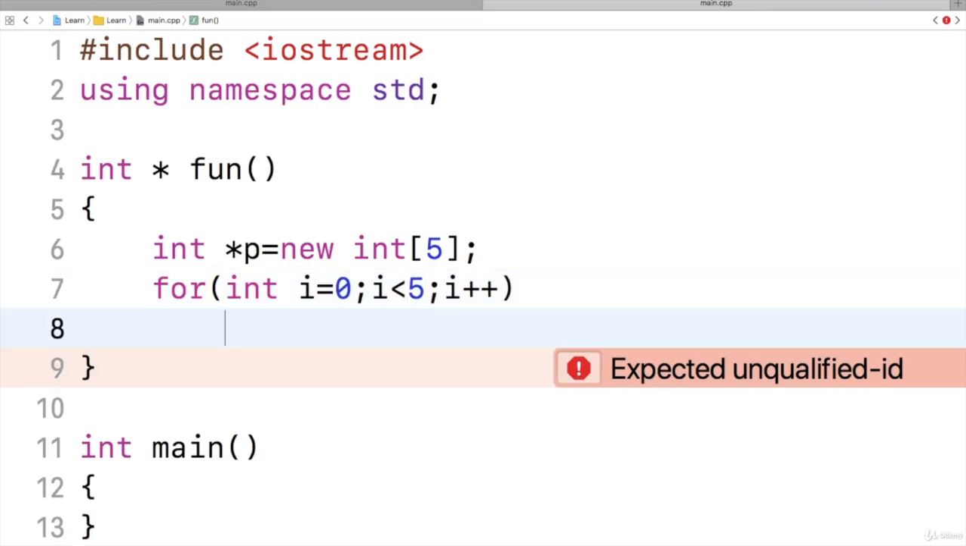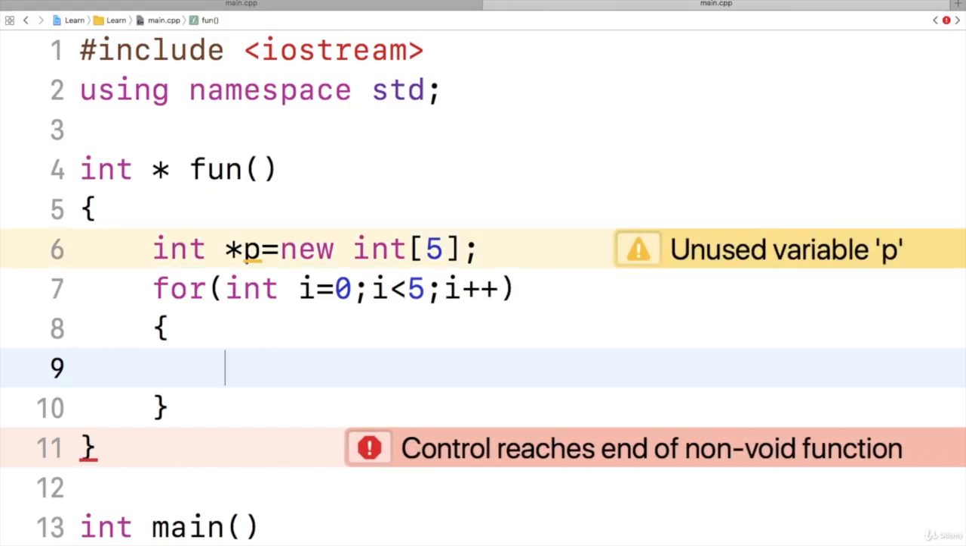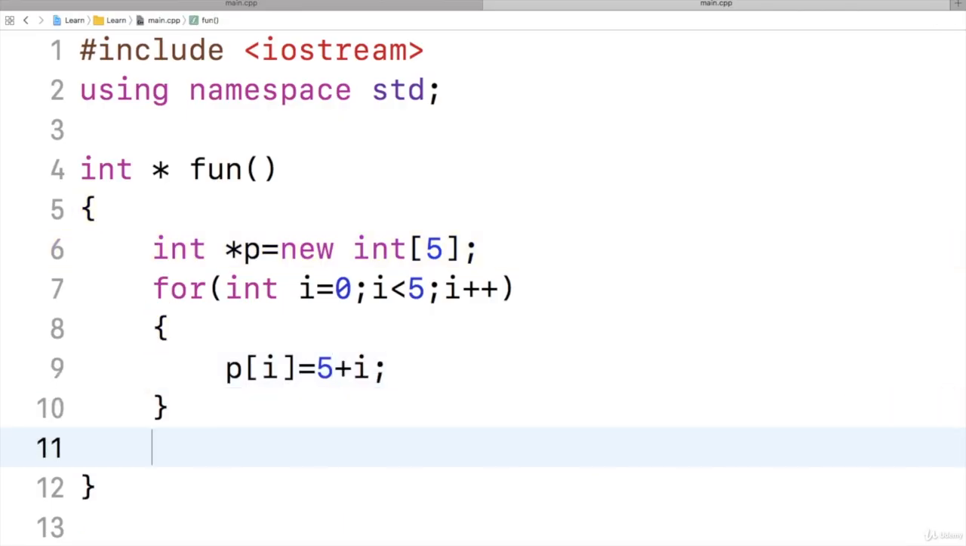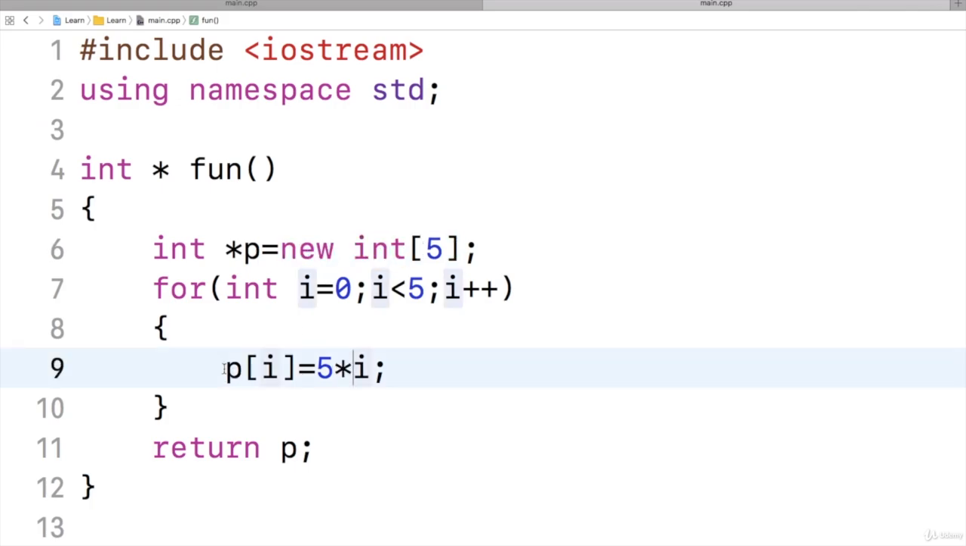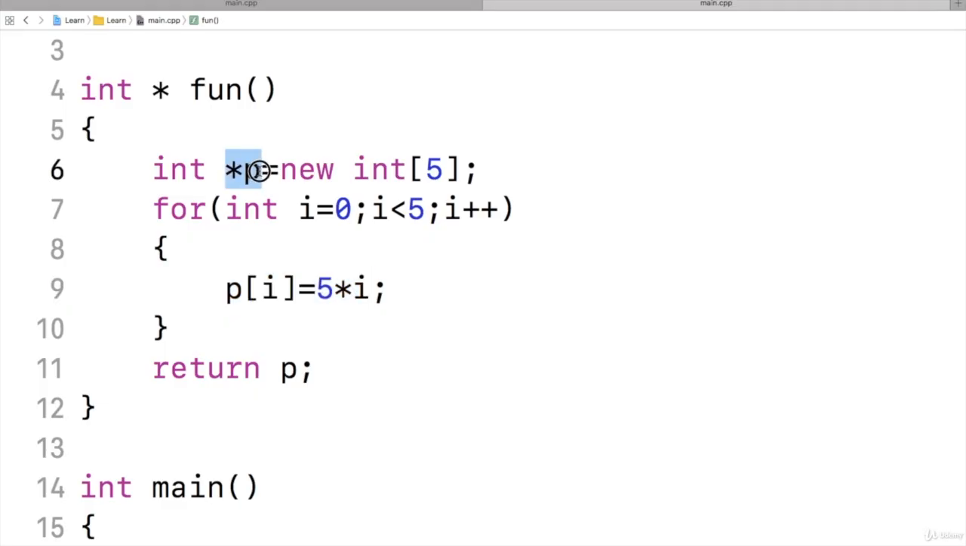So what I will do is store values that are multiples of 5. P of I I assign 5 into I. Then finally I will say return P. So using this pointer it will create heap memory of size 5 integers, and it will initialize this array with the multiples of 5, 5 into 0, 5 into 1 and so on, and it will return this address that is allocated in heap.